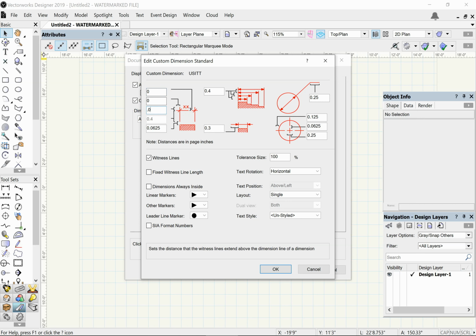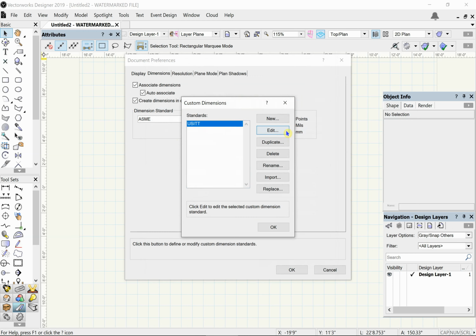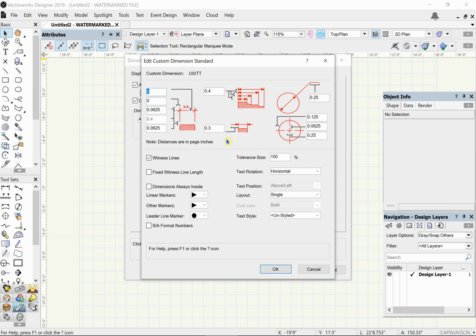So 0.0625, just like the bottom field here, works well. Whoops, shouldn't have hit enter. Everything else around here in the top section is kind of okay. We want witness lines to remain checked off. We do not want to check off fixed witness line length. I think most of the time you'll get the best performance and have to change the least as you work if you check off dimensions always inside.